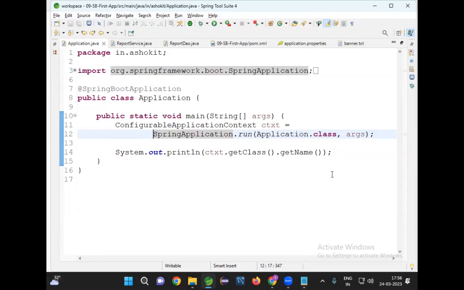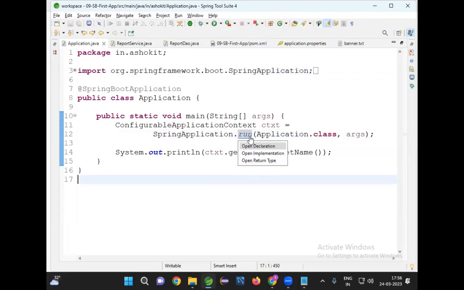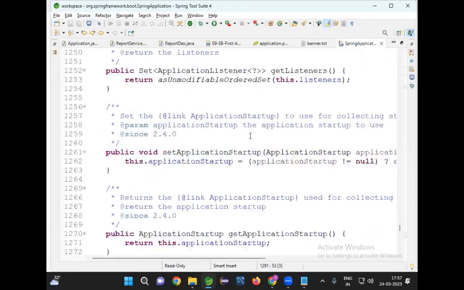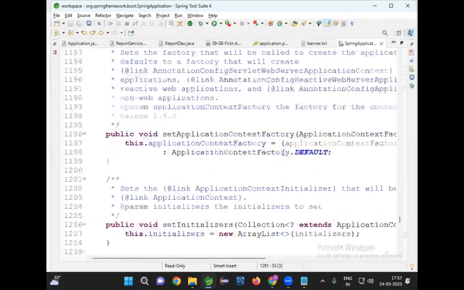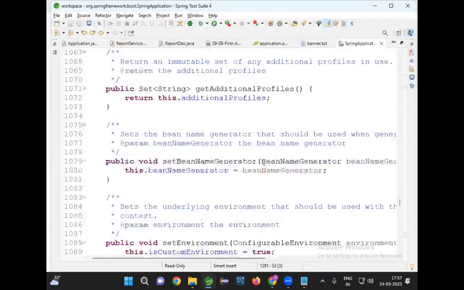Yes, fine. Now I want to go inside this run method. I am pressing the control button and clicking on the method name. What happened now? I am opening a predefined class.